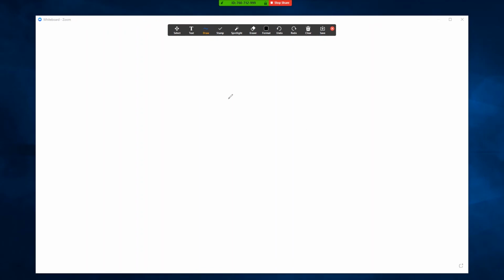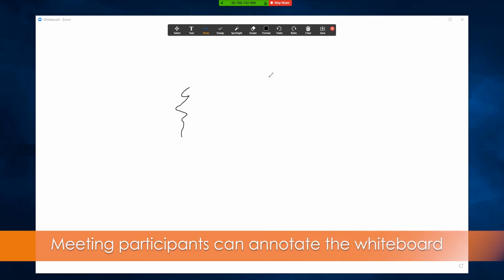When you have the whiteboard displayed, you can certainly draw on it and so on, but it's important to note that by default, your meeting participants can also draw on it. This may be disabled by default sometime in the near future based off some of the changes happening to Zoom. But at the time of this recording, the participants can draw on the whiteboard by default. This can be disabled in the settings.